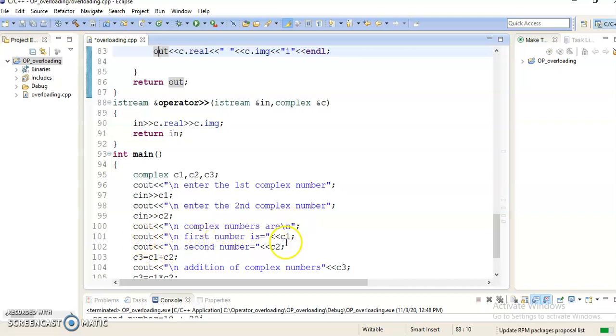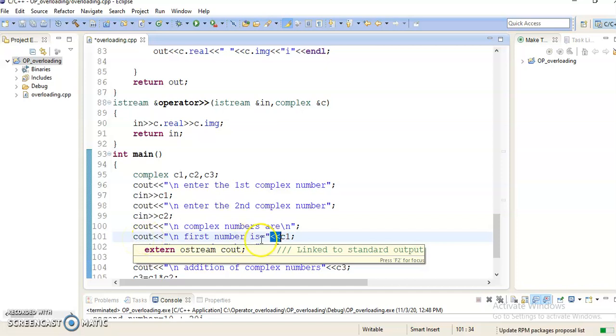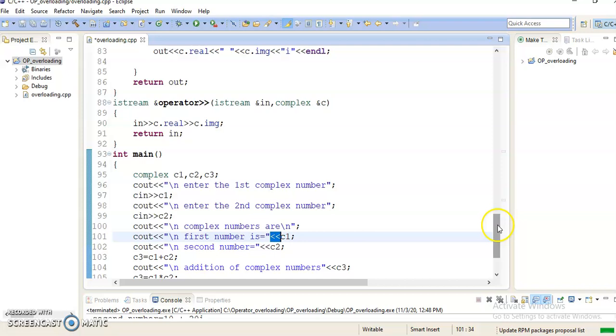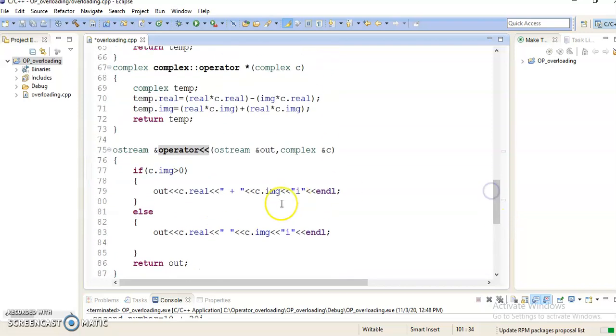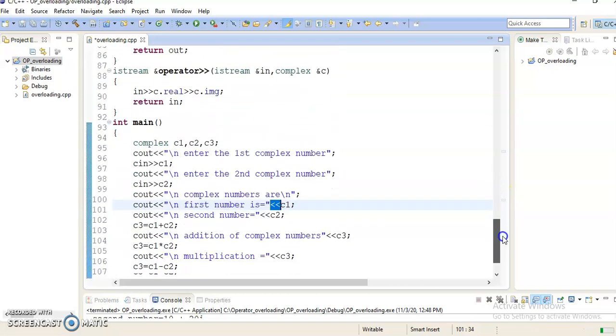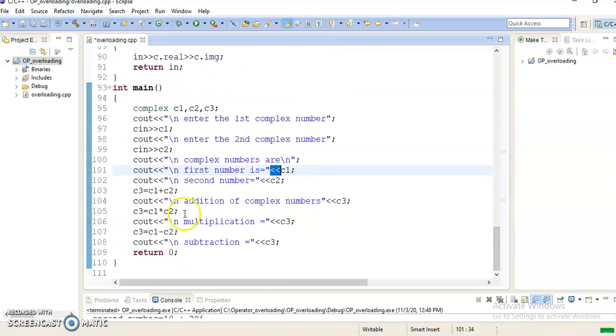Now cout C1. Here this operator also we have overloaded. On its left hand side there is an object of output stream, and on its right side there is an object of the complex number. So it will call this particular function and get executed accordingly. And we have just done the addition of the complex numbers C1 plus C2.